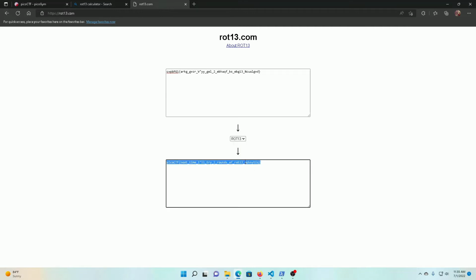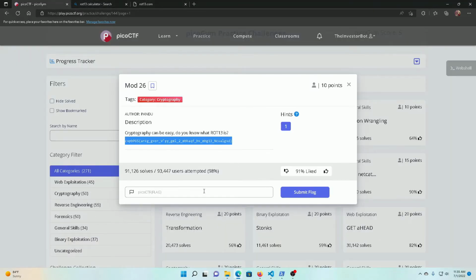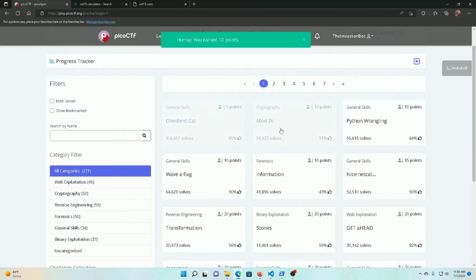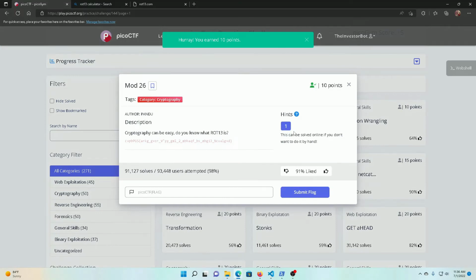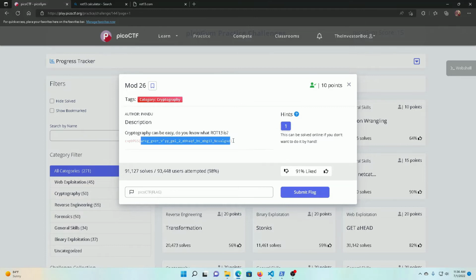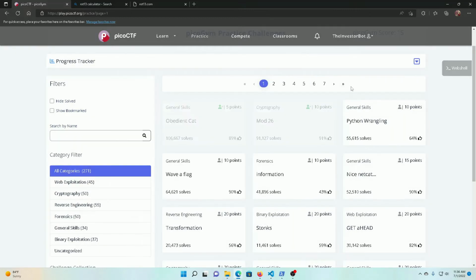So grab this and go back over here and throw that into there. And just for the sake of everyone's learning here, let's check out this hint. Yeah, so it's just telling you this can be solved online if you don't want to try to do it by hand. It could be done by hand, it'd be kind of a pain, or done in a Python script. You notice I also didn't make a folder for this one because I knew this is one that I wasn't going to need to download any files or really do too much locally. I could do it all online very easily. So cool, that's that one knocked out.